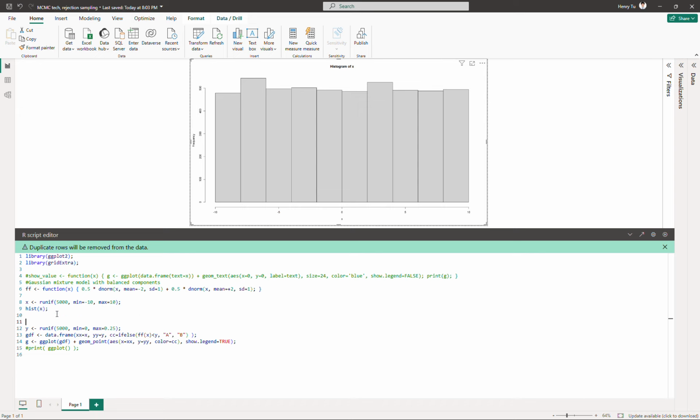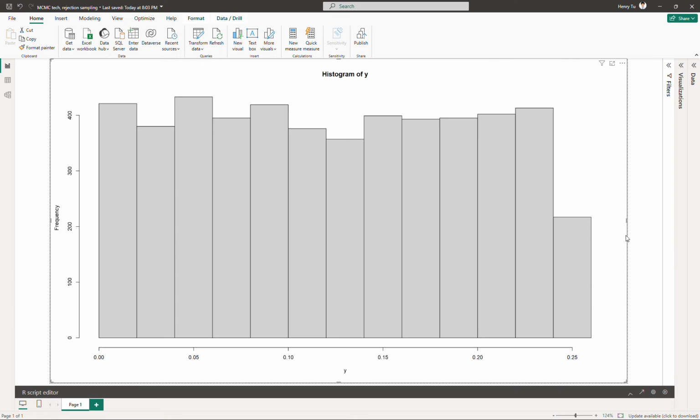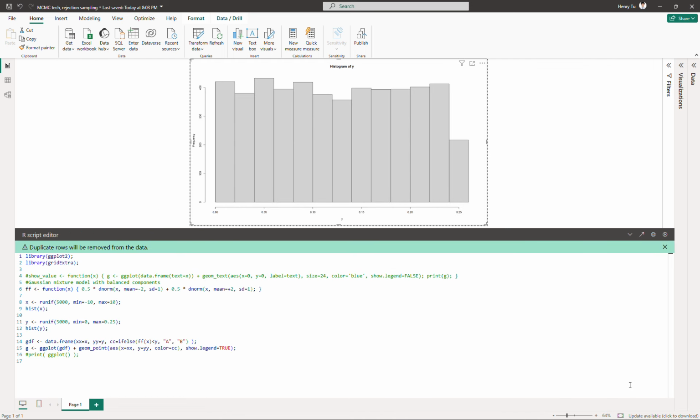I do the same thing with y. I will draw the histogram of y here. And if I draw this one, you can see there will be another distribution, but this one is just from 0 to 0.25, which is a quarter, right? So this is the histogram of y.